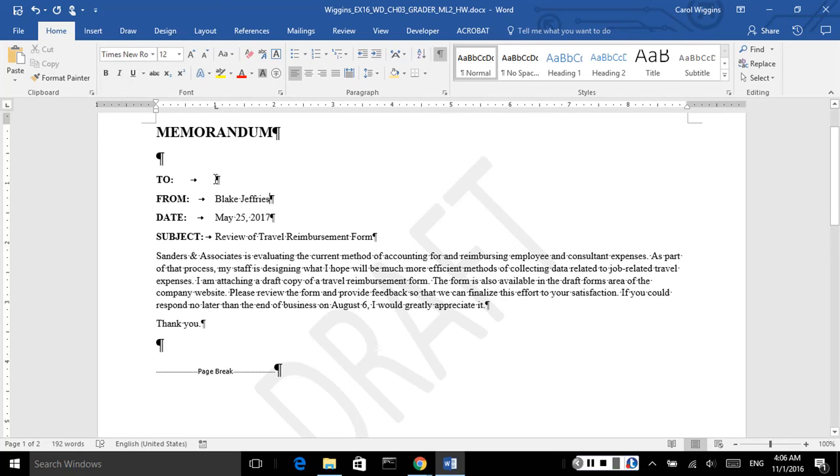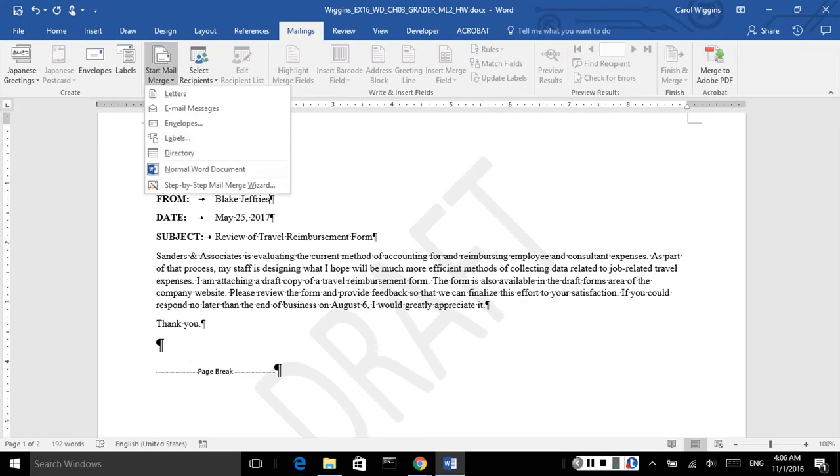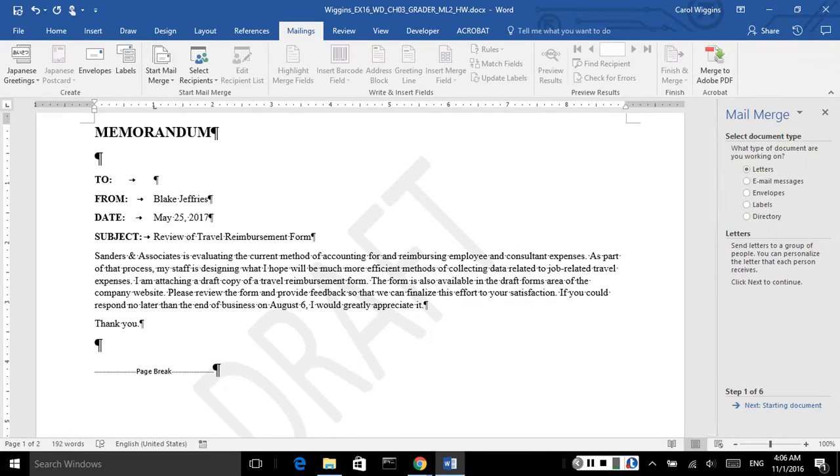We want to put the people's names in here, and for each document, we want the name to be different based on who it's being sent to. This is under the Mailings tab. So if you click on Mailings, let's start a mail merge. We're going to do the step-by-step mail merge wizard, and this pops up over here on the right-hand side.